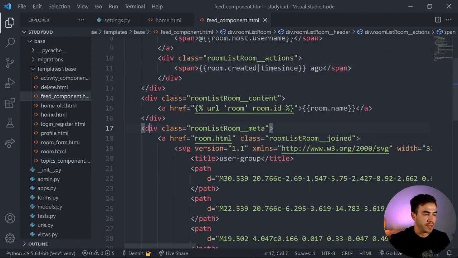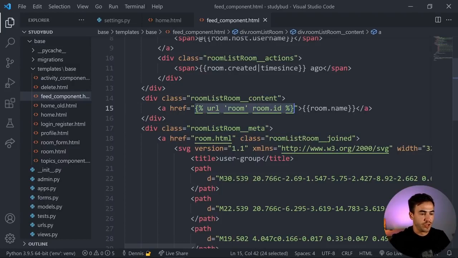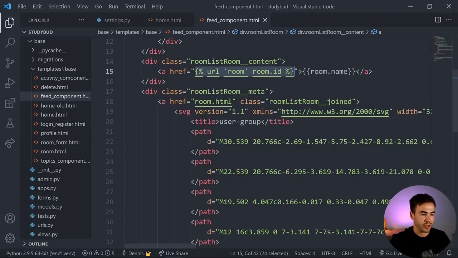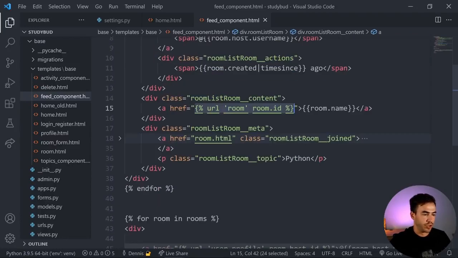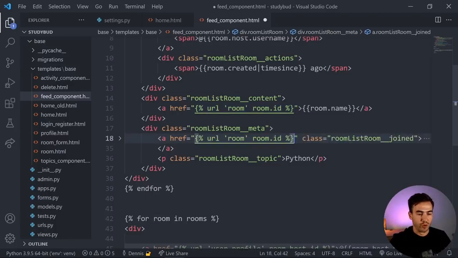So now in this section, we have some more data about the room or information. Let's just take this URL, and this also is going to wrap this section. So what is this right here? This is the icon of the joined section, or the how many people have joined section. So the icon that shows the users. Let's paste in the room link here.